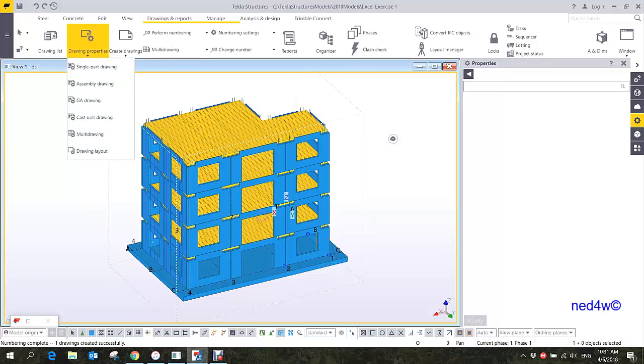Okay. So in the drawing properties, you will notice that you have different drawings that you can create. Of course, for the precast, it's a cast unit. Usually these two: cast unit and GA drawing. Remember, last week we created a GA drawing. GA is for the erection drawing.